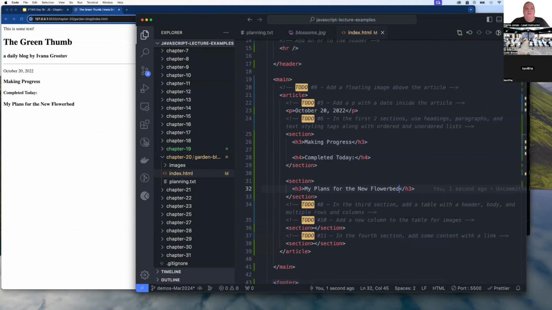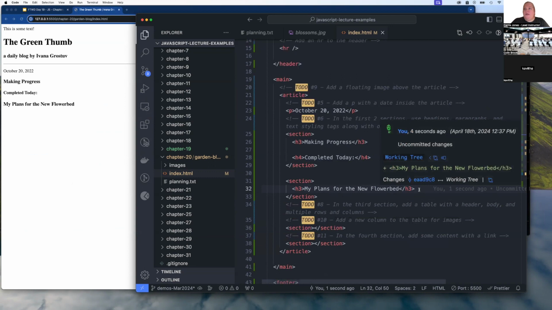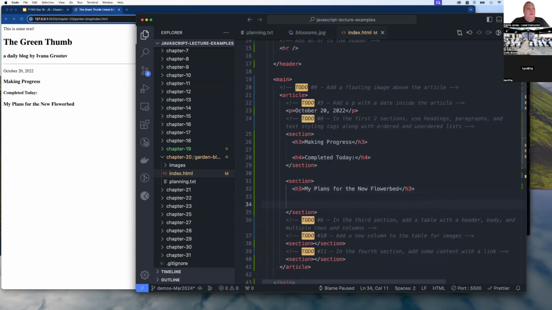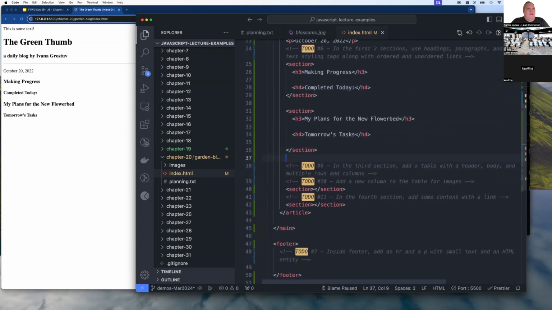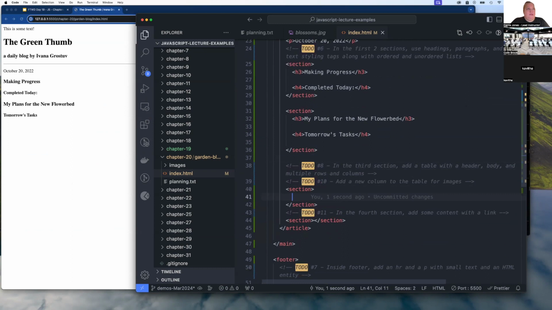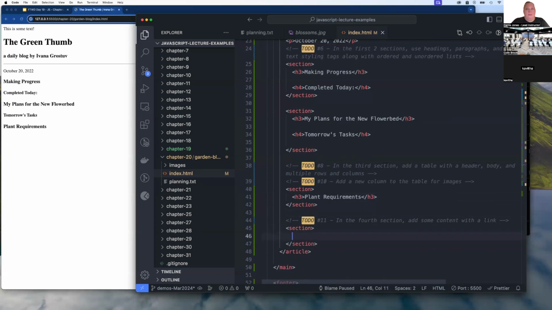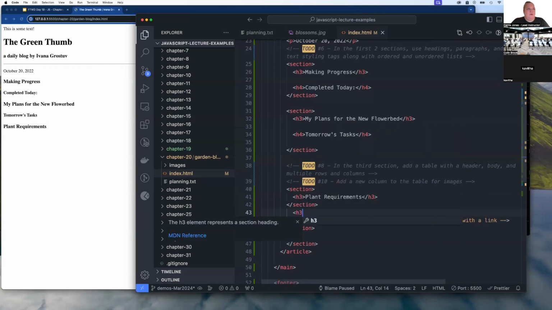And then we'll have a place in here to put tomorrow's tasks. So I'm going to put that with an H4. And we'll leave some room there to put some things below that. And then in this third section, we're going to make this one about our plant requirements. So I'll put an H3 here with plant requirements. And we'll get to the content of that later as well. Then in the fourth section, I'm just going to say recommendations. That's the main thing about this one.